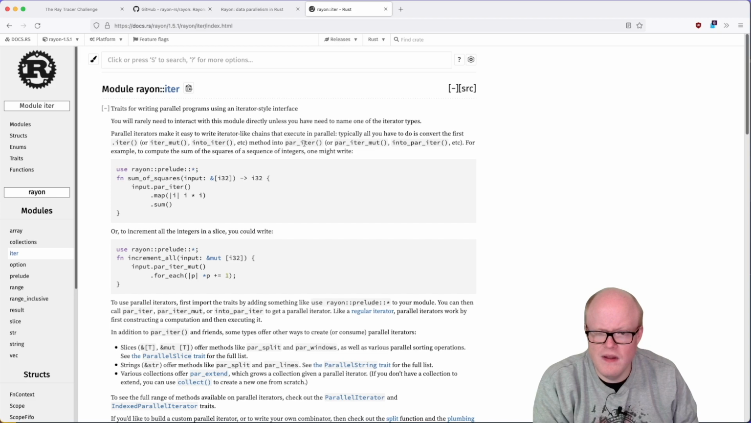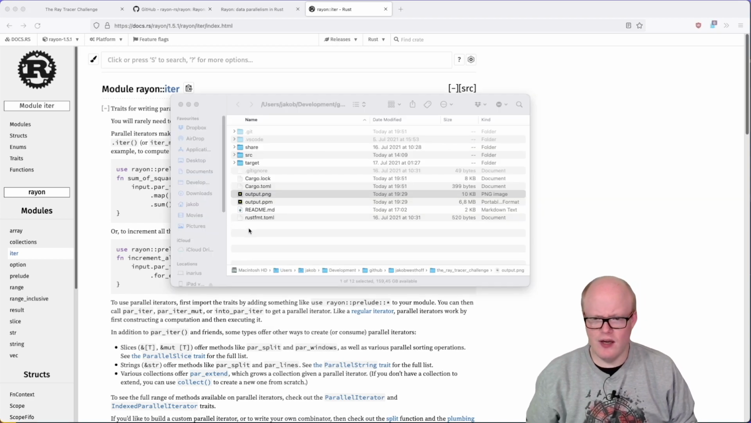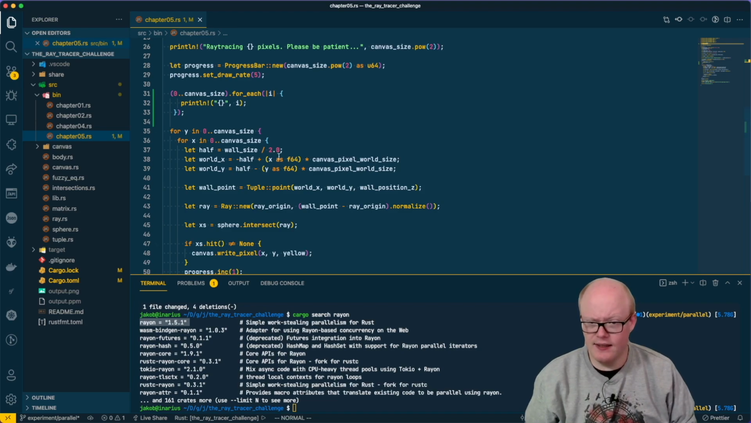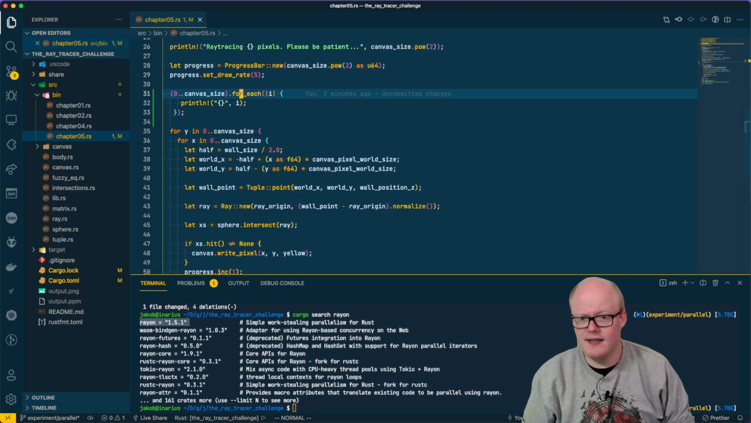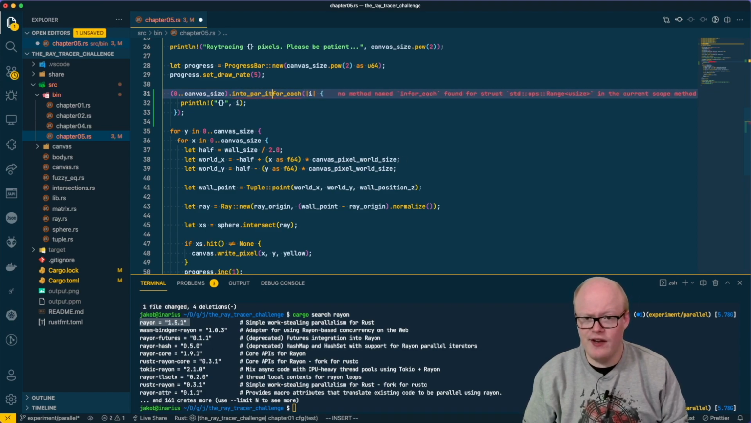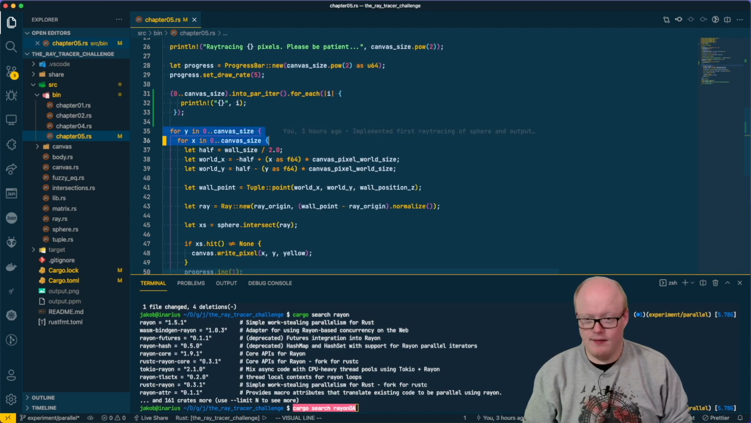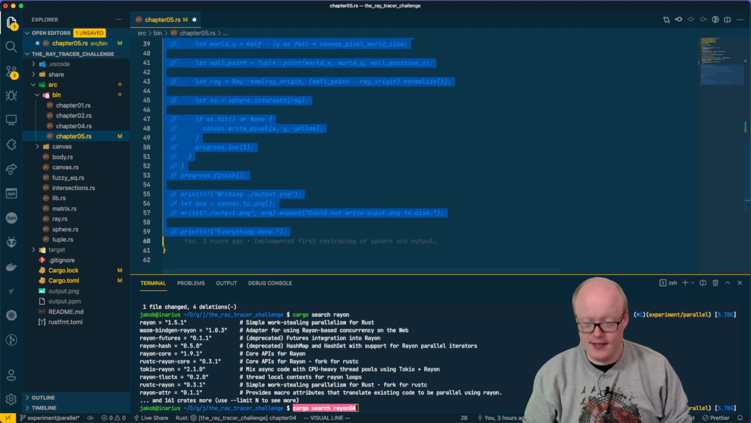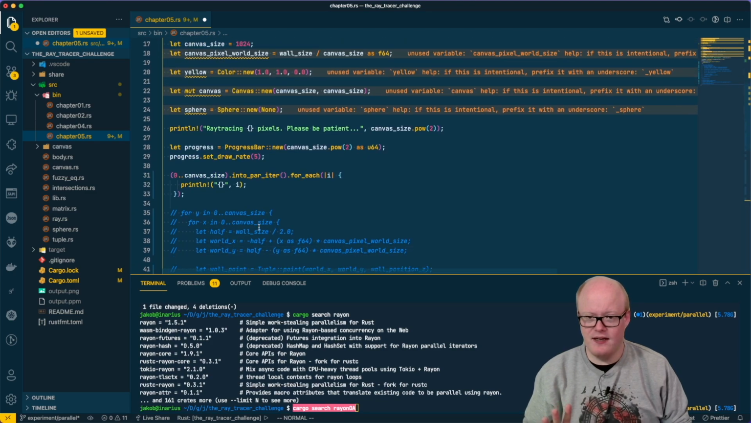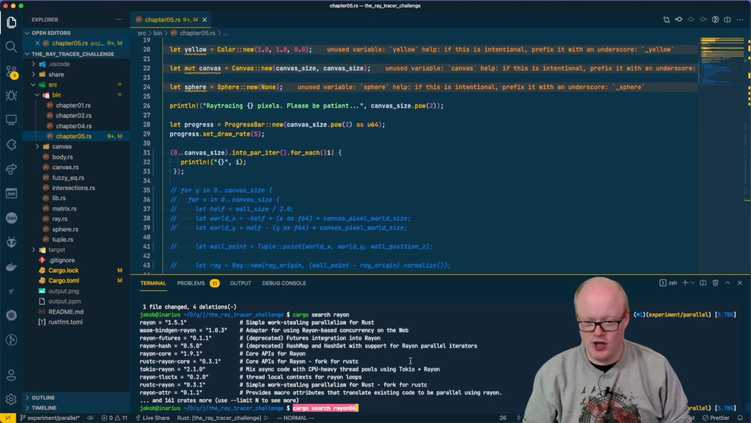Into iter method, wait, par iter or into par iter. Can we do this? Wait a second. Is it that simple? Can I say into par iter here now? Okay, does this actually run and compile? For now, let's comment out all this real ray tracing here because I want to implement it later. But for now, let's just check if this works.